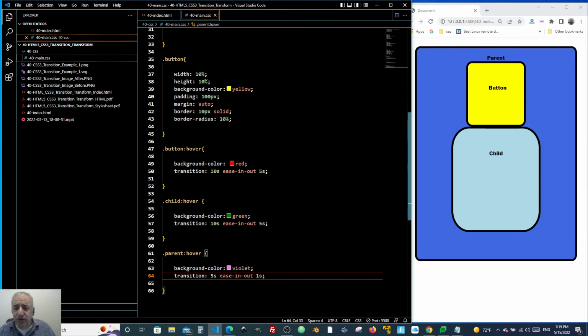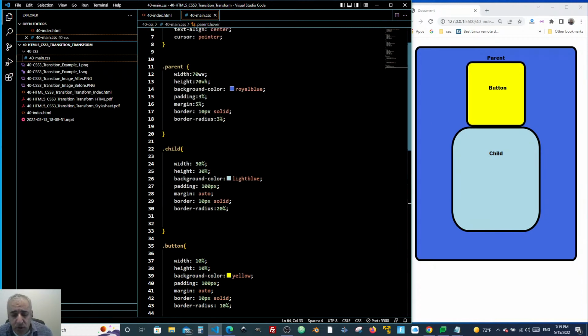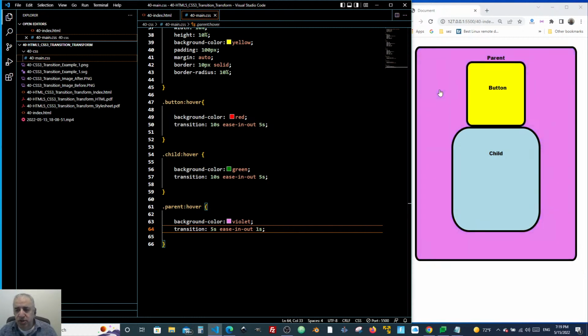Now I'm going to hover over the parent, which is the big box, the blue box, and it's going to change to violet. The delay will be 1 second to start, and it's going to take a 5 second duration to convert from this color, the light blue, I think, the royal blue, to the violet. Let me hover over it. So it changed to violet, to this color.